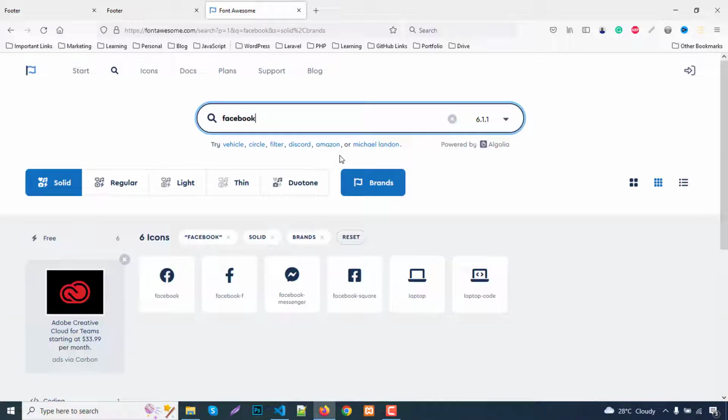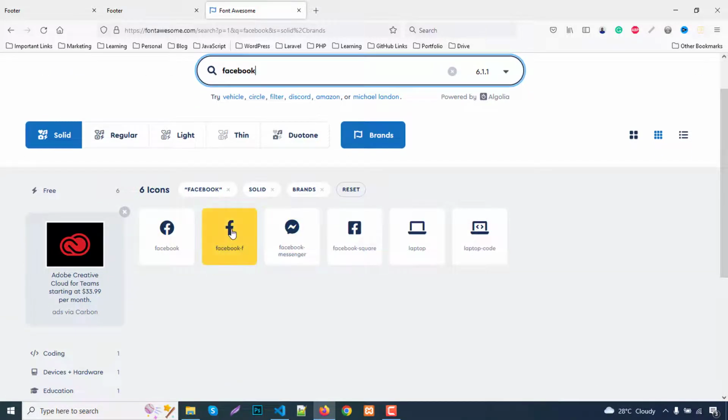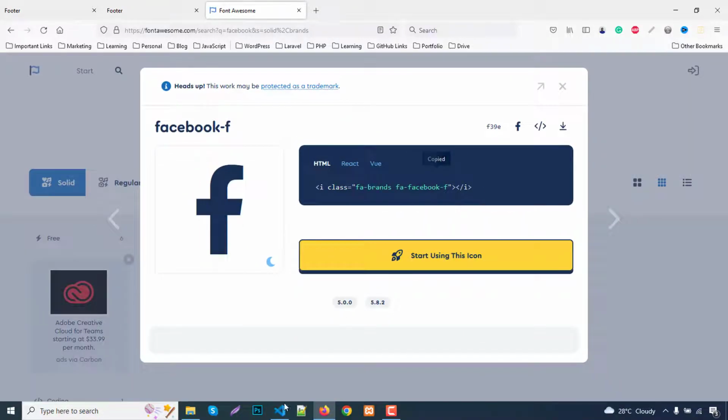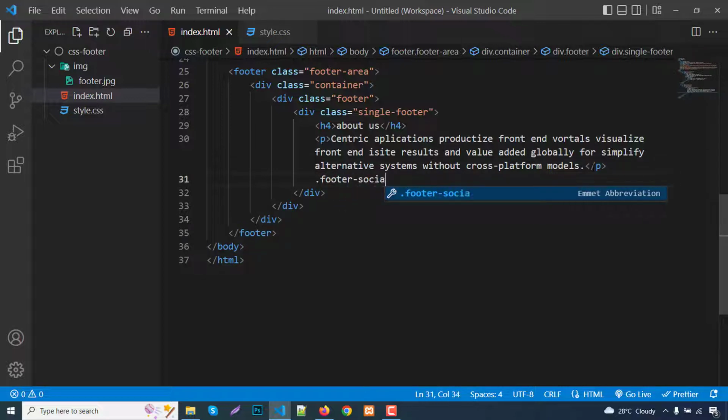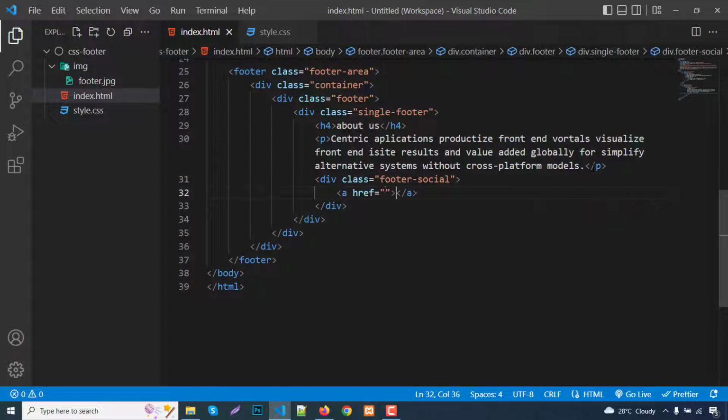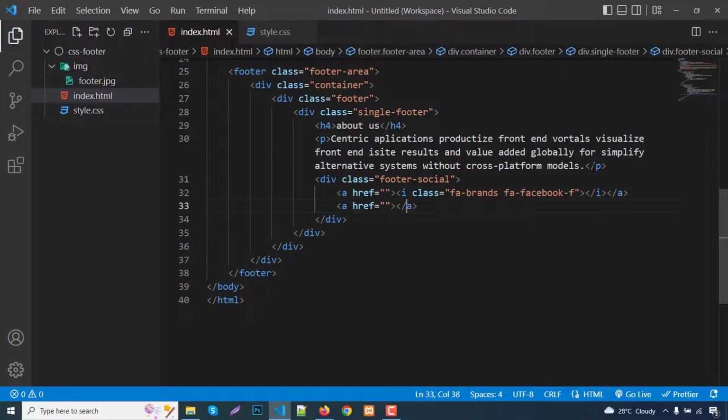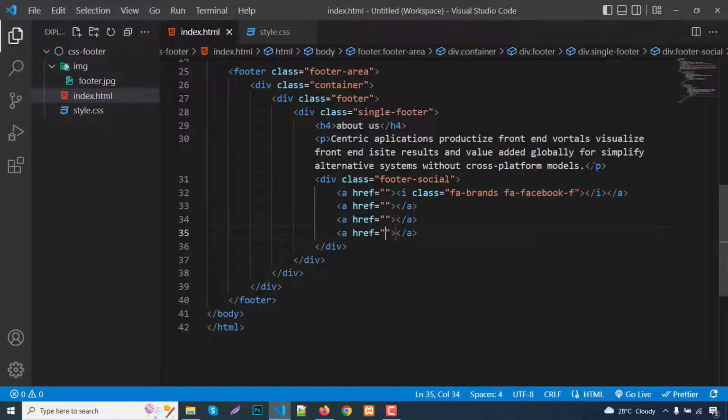So our first icon will appear here. This is our icon. We use this icon. Click here and copy. Okay, fine. So after the p tag, we add another footer social and write a. So just paste this icon and then another a, 1, 2, 3. Okay, fine.